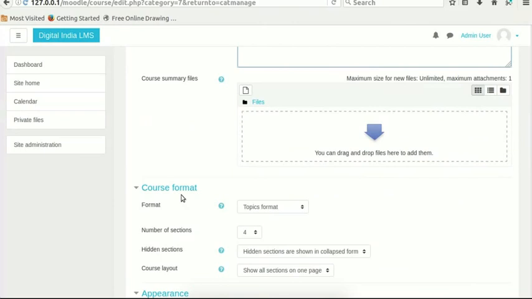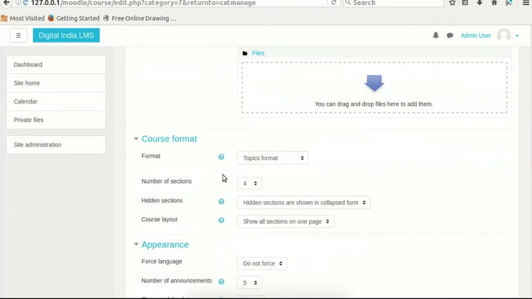Course format refers to the way resources and activities are organized for students. There are four options in the format drop-down: single activity format, social format, topics format, and weekly format.